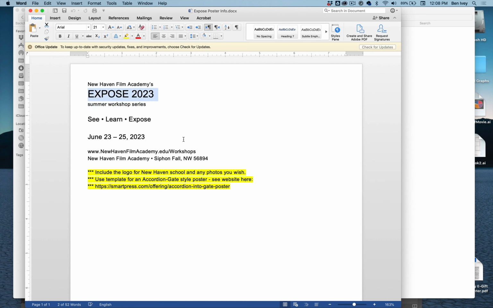So right off the bat, Expose 2023 needs to be the largest, hierarchically heavy part of your poster. That should be the first thing that people see in addition to what other visual elements you want. Their tagline that can be used on the poster and the brochure is See, Learn, Expose. And then finally you've got the dates and also some contact and mailing information down here as well. So all of this needs to be added to the poster in some form or fashion as they open it up.